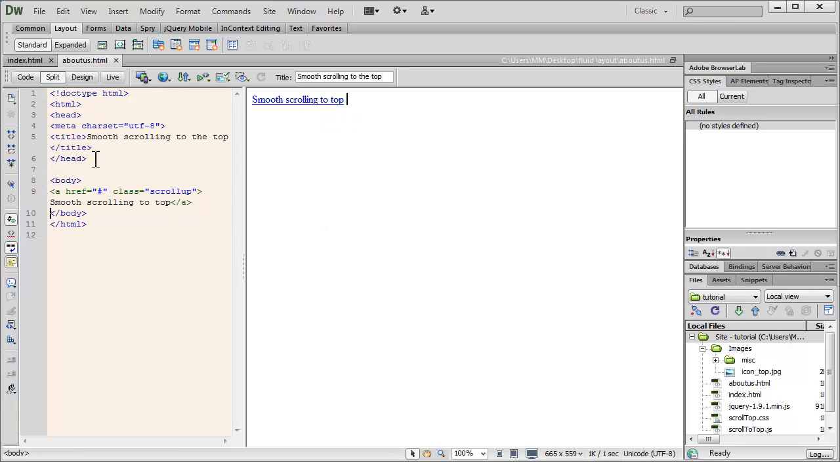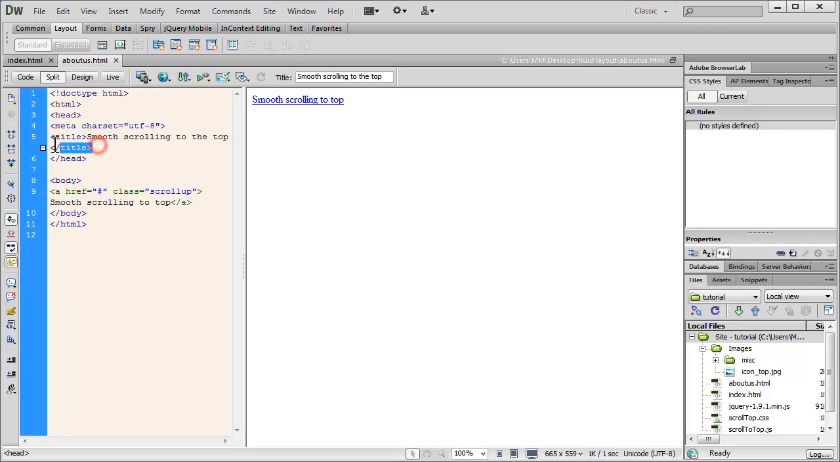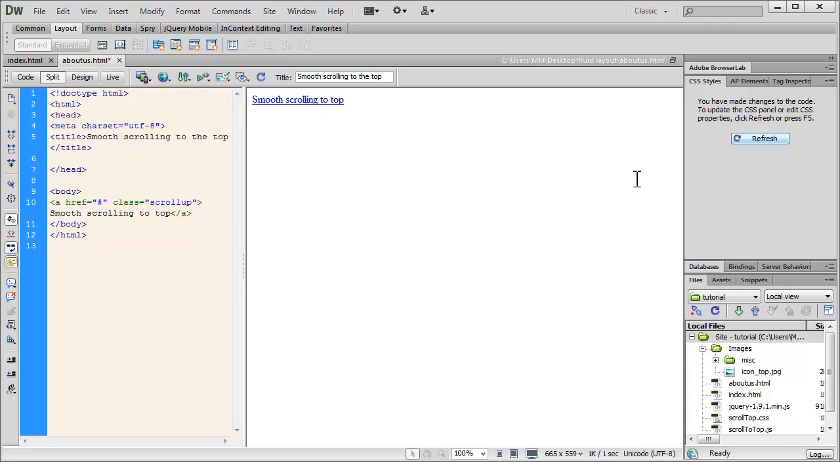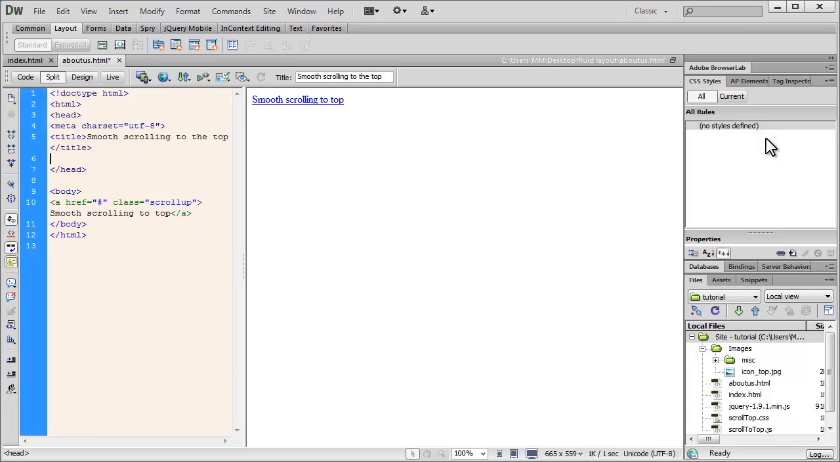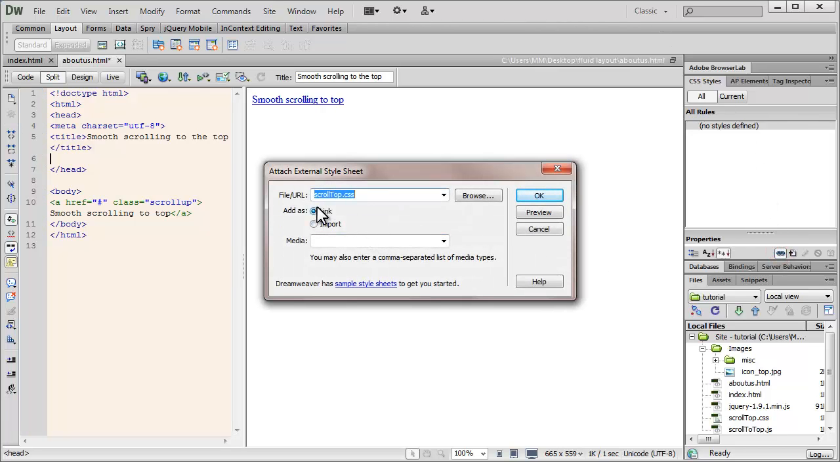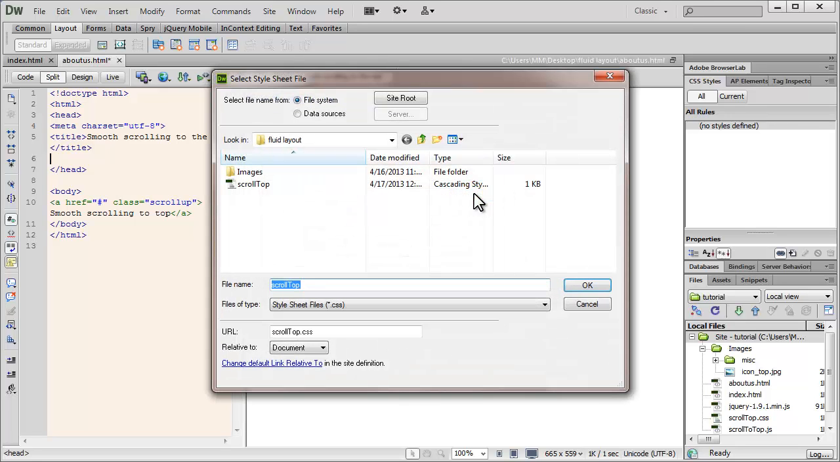Next, what I'll do is just after the title tag, I'm going to insert the link tag, people. Link it to an external style sheet, and either I can hand code it or I can just click on this icon which says attach style sheet. I'm in the classic view, by the way.